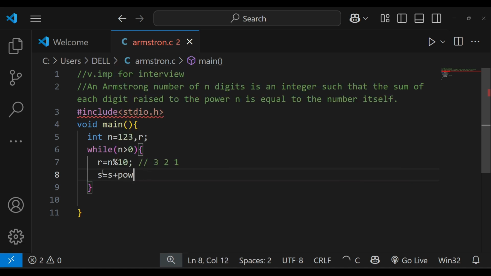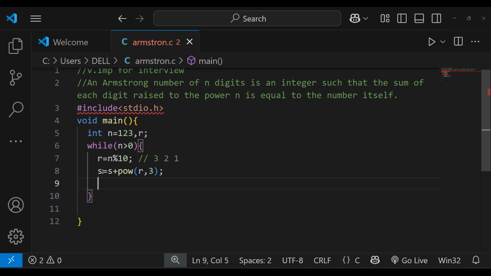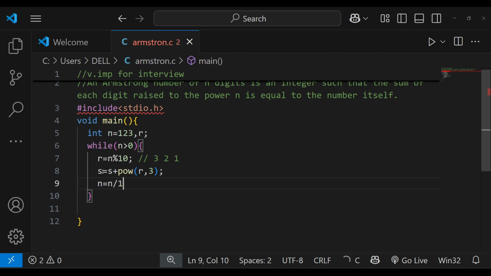I say pow is a math function for raising to a power. You can use the power function, or if you don't want to, you can directly use the concept of remainder: r into r into r. That will be the same thing as raised to power 3. So I have to add each and every remainder raised to power 3. With the semicolon, s = s + pow(r, 3), and every time I have to divide to get the quotient for the next time, as we have done in the previous program, palindrome. If you have not watched that video, please watch it, then it will be easy for you.